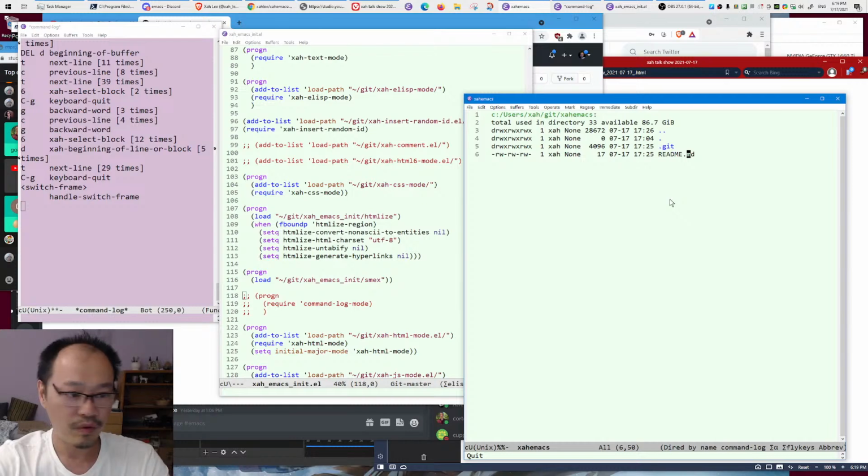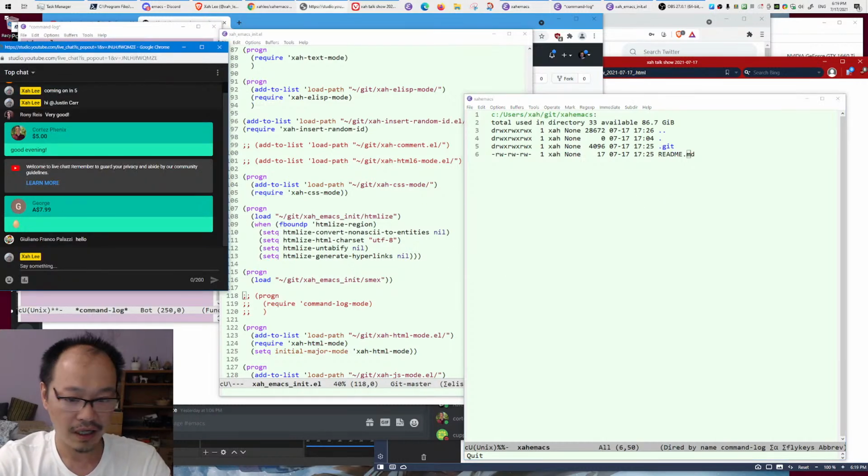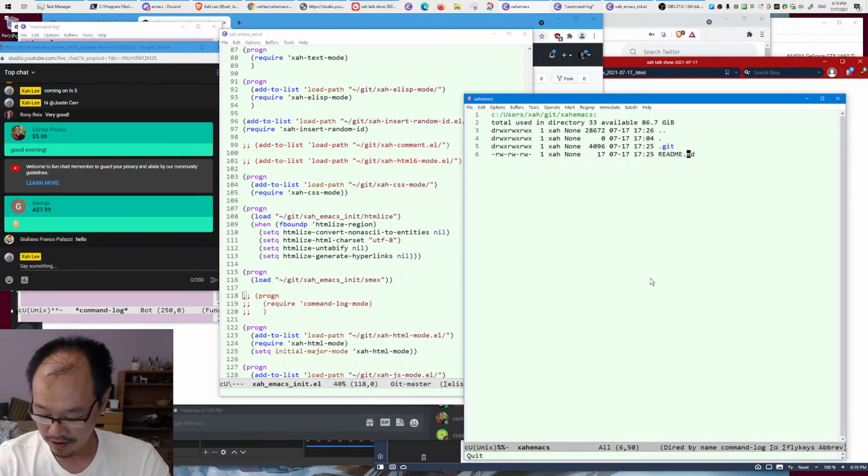Okay, I need to check comments, questions. Okay, hello. Okay, I need to do this. So first of all, I need a directory structure. So this is the XahEmacs directory. They're gonna git pull, git clone it, and in these elisp files.